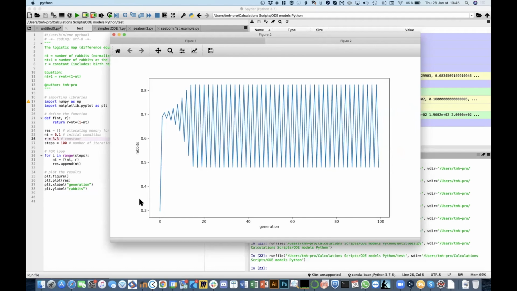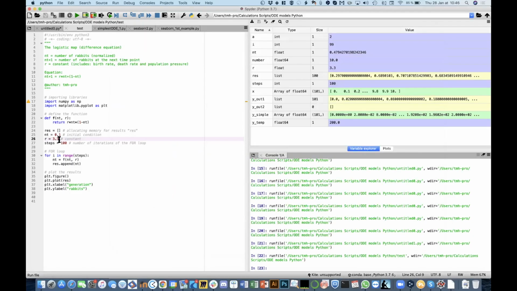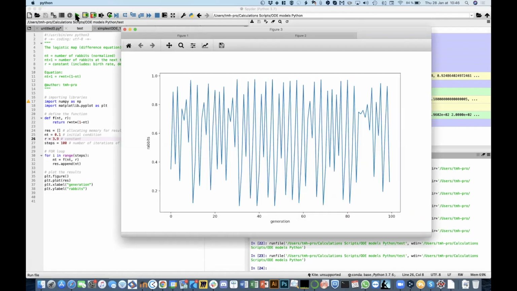So congratulations, you made your first oscillating model. We'll get back to why that is surprising, but some of the properties, we'll get back to this, are very interesting. So this is a very simple equation, which gives you oscillations. And if you increase R even more, I don't know, 3.9 maybe, you get something that looks completely random.